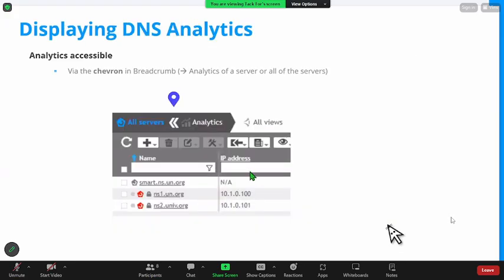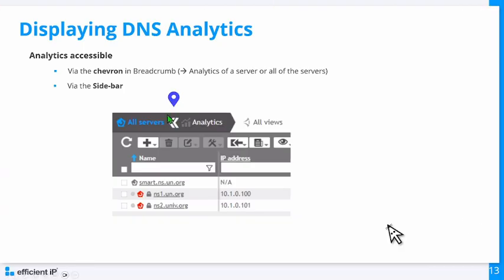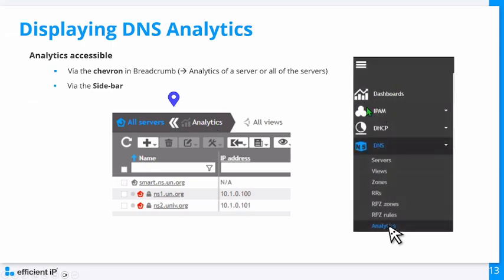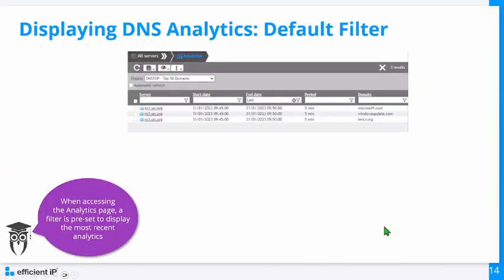Now, for you to access the analytic, you can go to the server, click on the chevron, the all server chevron, and then click on analytic. Or you go to the sidebar under the DNS menu and select analytic. Here is to show you accessing the analytic now.